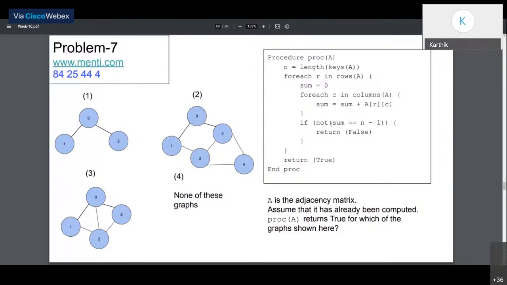Now we are checking if the sum is doubly equal to n minus 1. In this case, there are 5 nodes. So we want sum to be 5. Only then this condition will return true. If it is not, then this not of false will return true. So not of false will be true. So I'll end up returning false in that case.